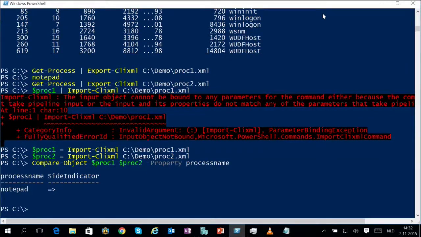And now it tells me Notepad. There is one difference between those two sets of processes. It's Notepad. So I don't have to open the files and go through the list and say, okay, that's not so. PowerShell is doing this for me. So what you can do, for instance, is regularly create a job that does the export for you to a central folder. And then once in a while you check if the contents of the running processes is the same as it was before.